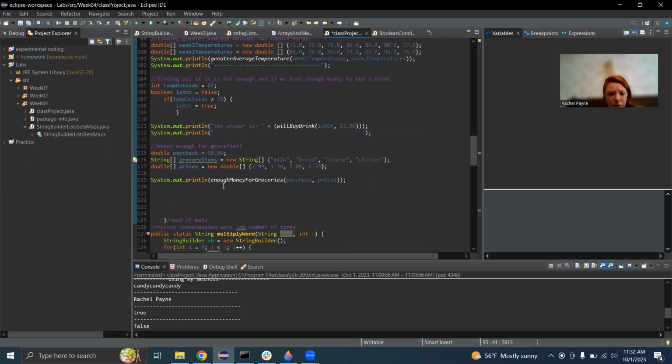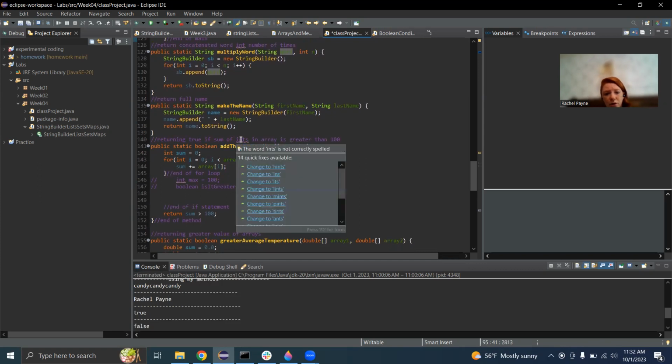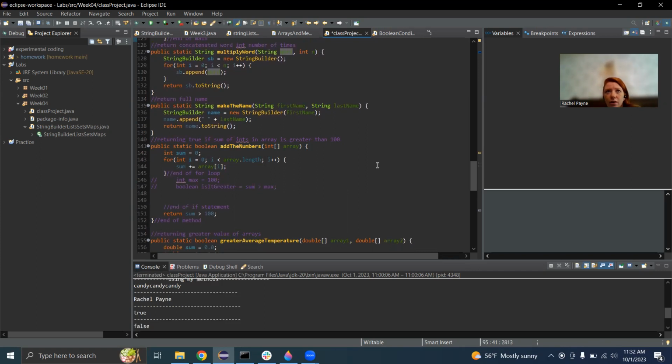Let's see here, add the numbers. We come back down here again. We're basically returning true if the sum of all the numbers in the array is greater than 100. So for this, I just used my ages array that was up at the top.